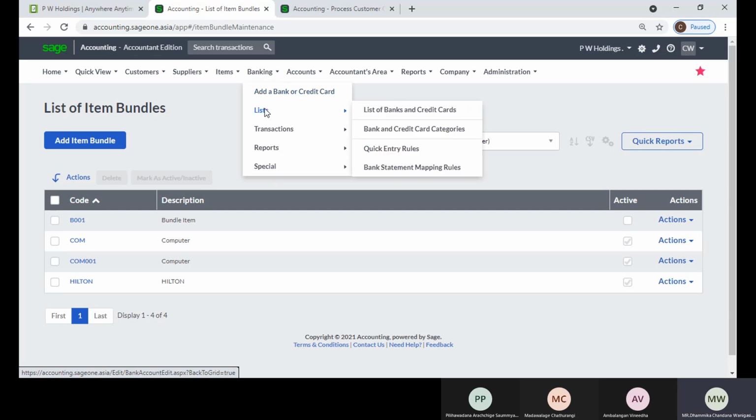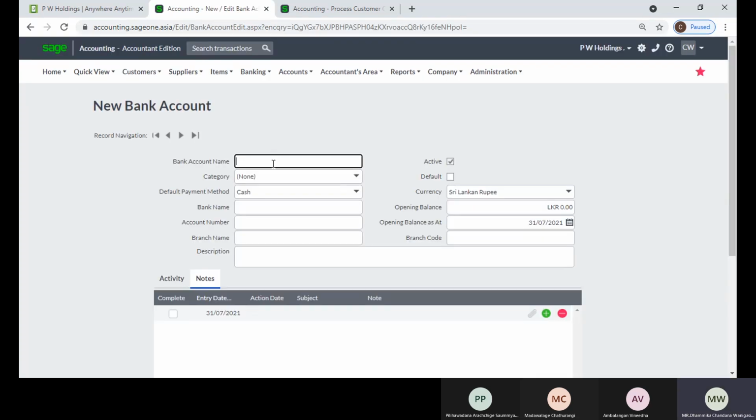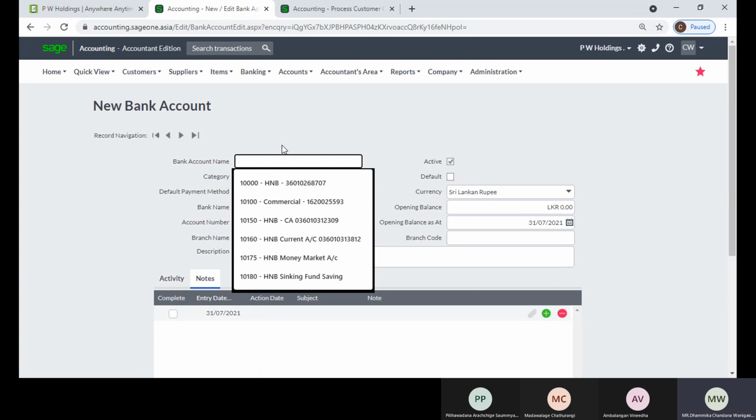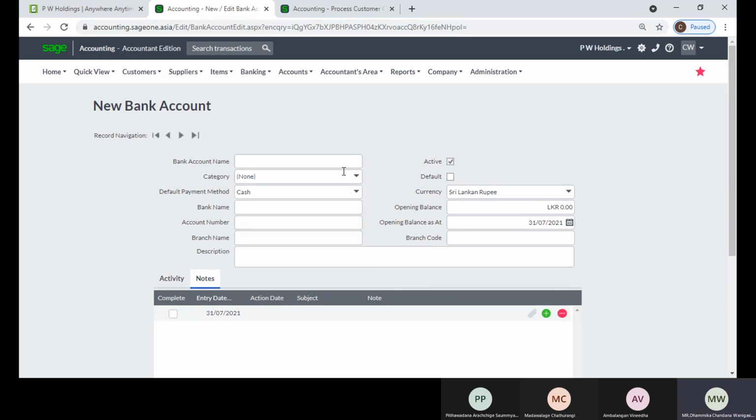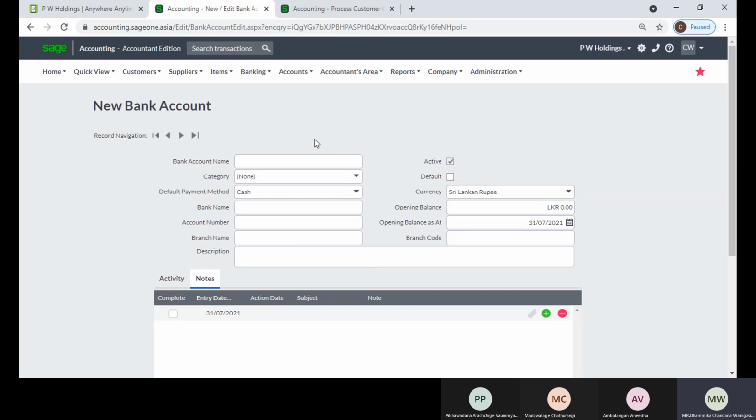You can create bank and credit cards from here. Go to banking, add a bank or credit card, and you can enter bank name. And you can select the category. You can select current account, fixed asset, fixed deposit, savings account, petty cash. Like that, you can select the bank account category.